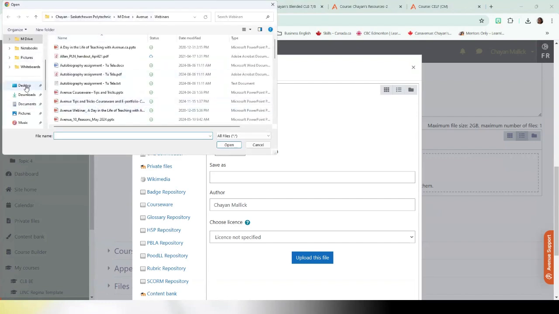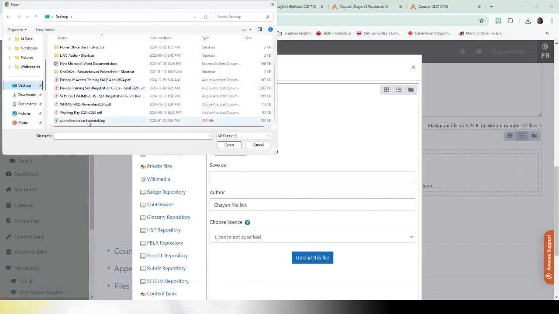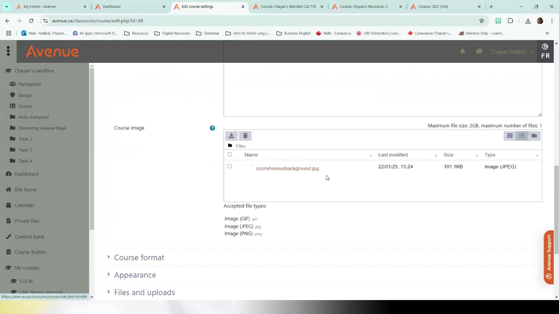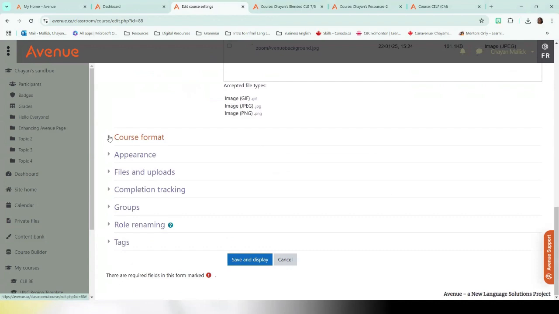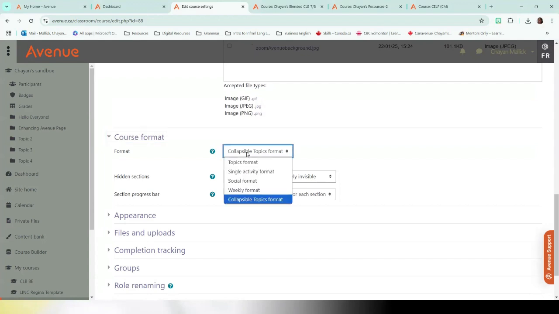And I'm going to change it later, so I'm just going to put this Zoom Avenue background, load, and it's here. So I'll just keep it, and course format is the one that changes how it looks. So see, I have set it up as collapsible topics format. And when you click on that, you have topics and other one. I will just keep it as collapsible topics format.